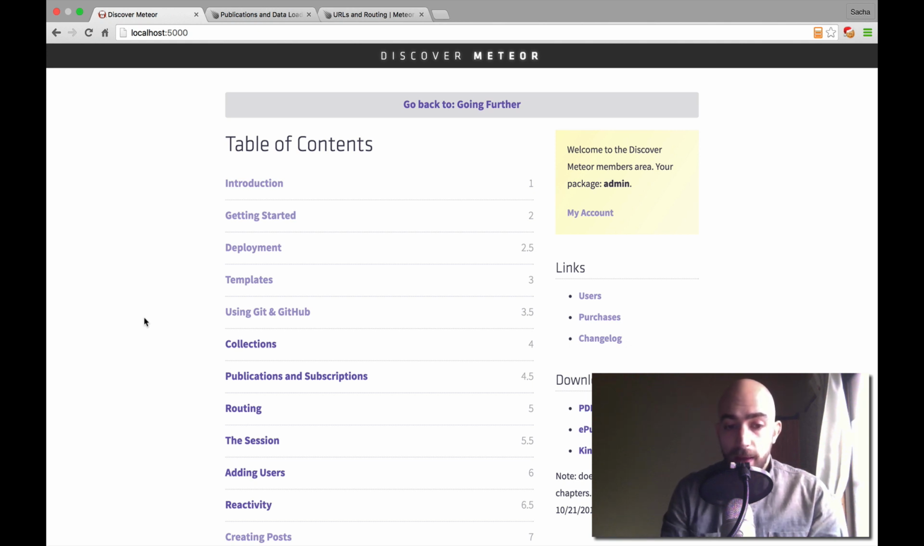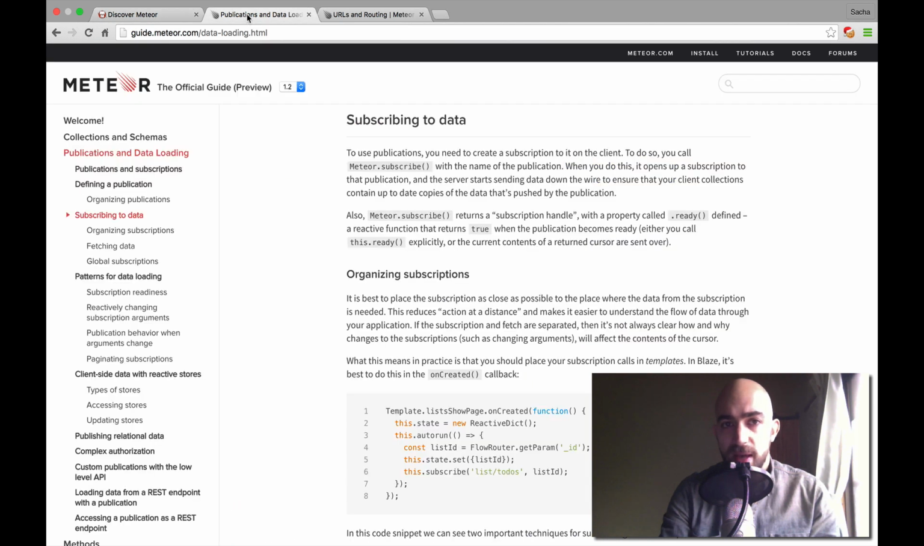Now, FlowRouter doesn't work like that, it doesn't handle subscriptions. So even before we implement FlowRouter or React, we can already switch out our subscriptions from the router level to the template level. So one thing that's going to be really useful throughout this whole process is referring to the Meteor guide, which you can find at guide.meteor.com.